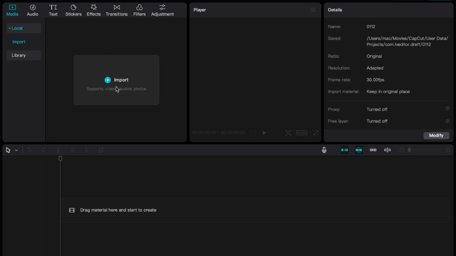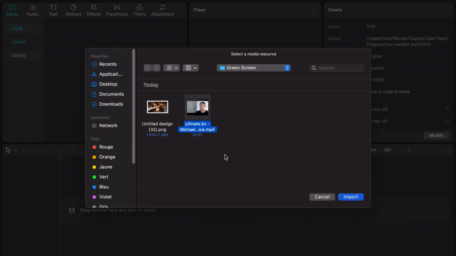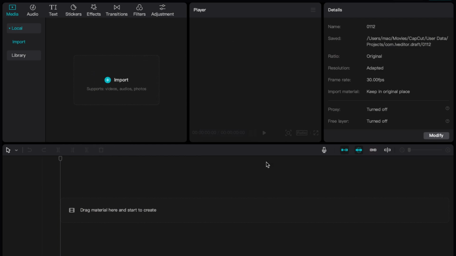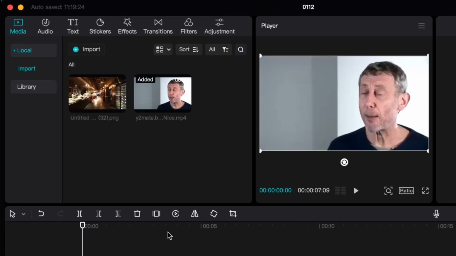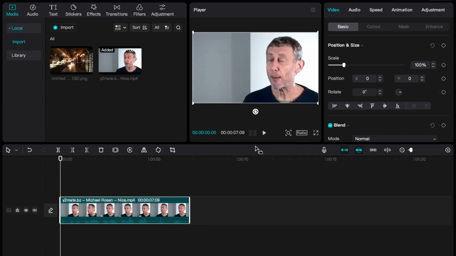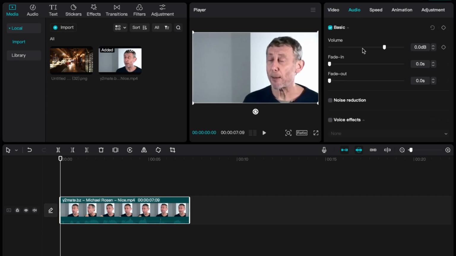So first of all, we'll import a random video clip and background for our project. Then add the video to the timeline by dragging and dropping, or just click the plus icon like I did. Now before we implement our first step, let me first mute the sound of the video.